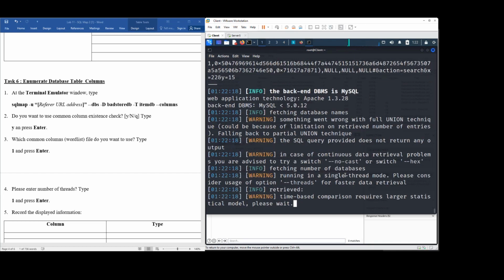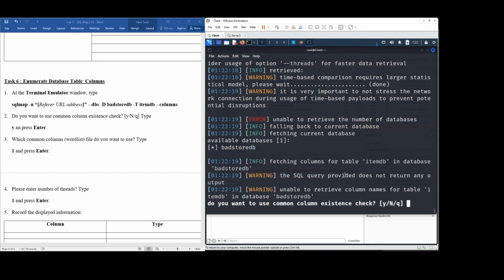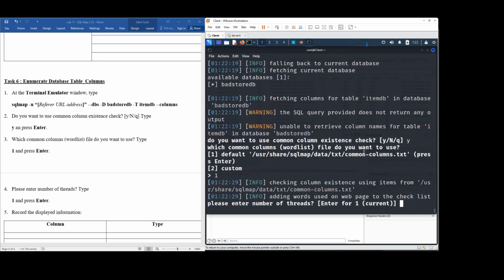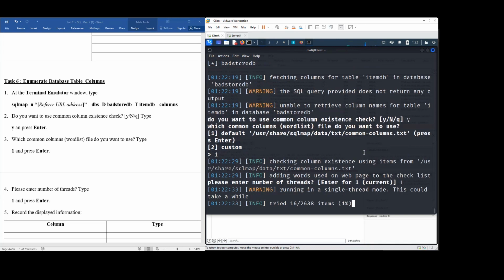Press enter. And then same thing, you ask to use the common column existence check. Yes. Then use the first one, defaults. Number of threads, same, 1 thread. And then we wait again.